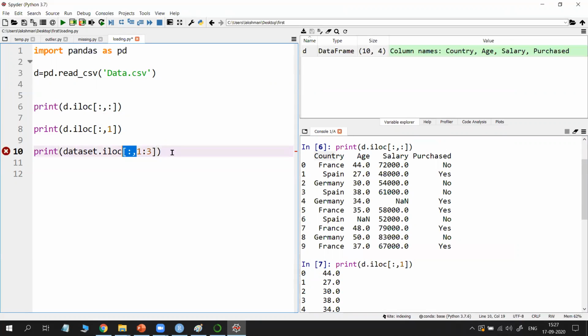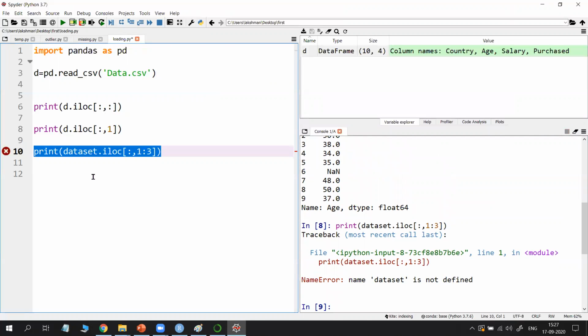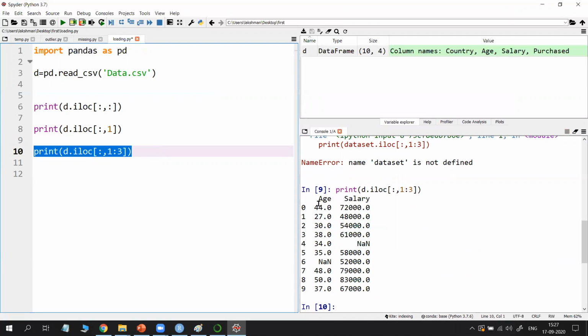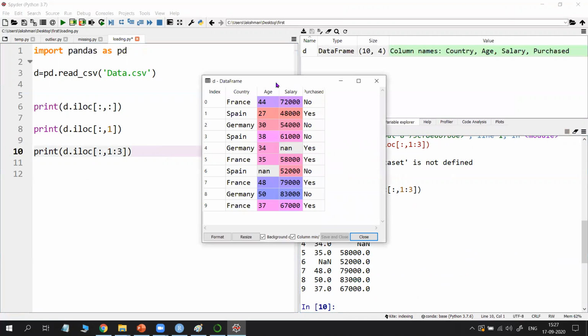So all rows, 1 to 3 columns, but not 1 to 3. It's 1 to n minus 1, so you need to take 1 to 2. Actually, the variable name I used is D. See here, age, salary. What are age and salary?